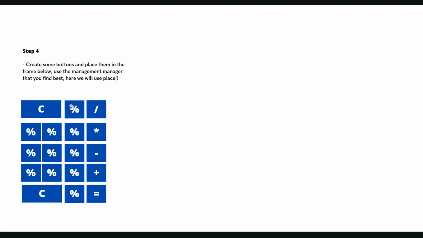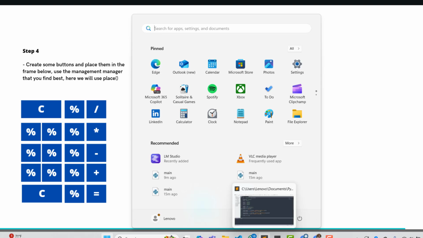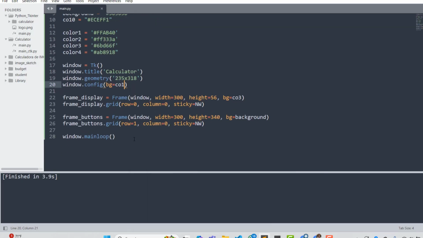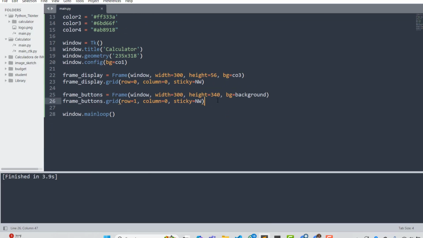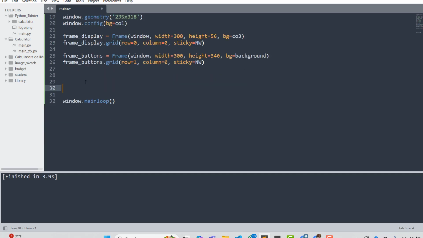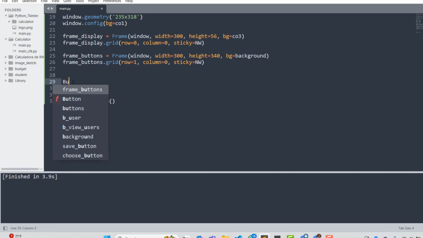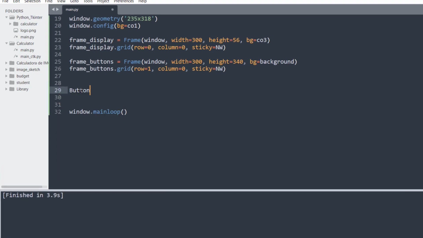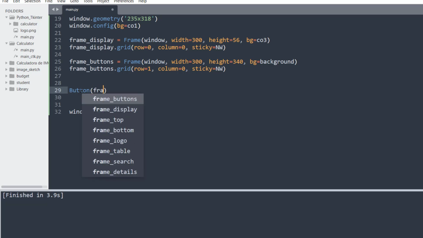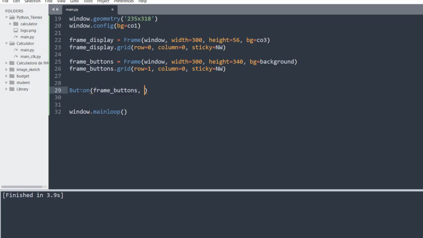So for that, let's do something like this. In order to create those buttons, let's go back. Let's create some buttons as we said. If I come here, let me give some space. And the buttons will be from here. So let's create a button like this. Button, open and close. These buttons will be inside of a frame button. Frame buttons, comma.